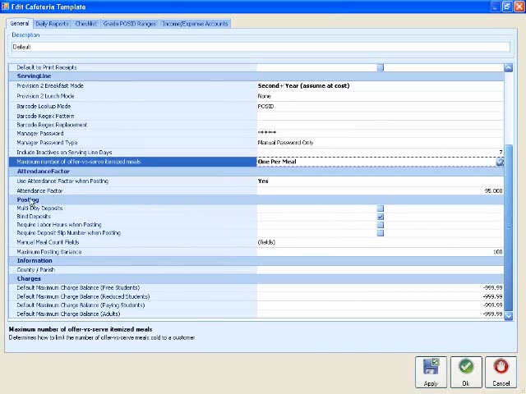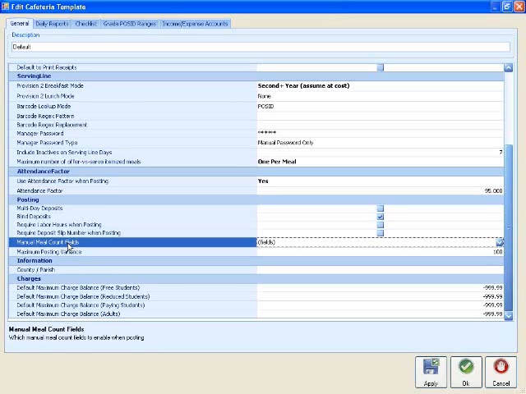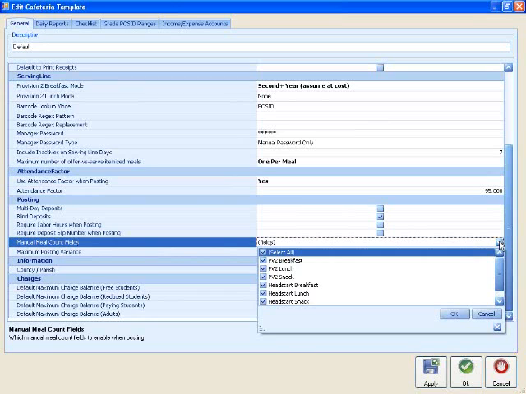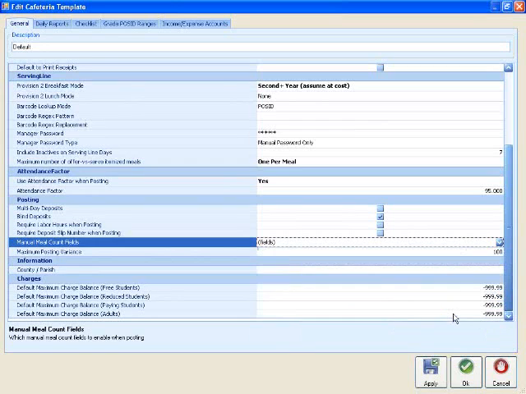Moving down to the posting section, you can now define what fields will be available on your posting screen. So if these are numbers that you want to include on the posting screen, you will leave them checked. And if you do not want them to show up, do not put a checkbox next to them. In this case, I'm only going to select the point of service, the provision to breakfast, provision to lunch. And I will show you that when we get to the posting screen.